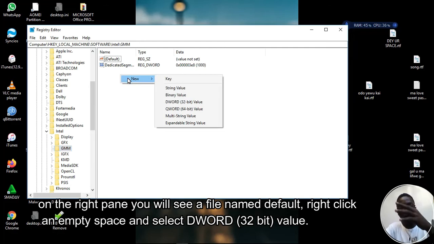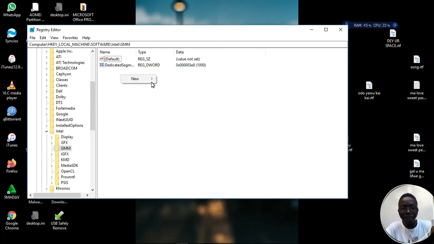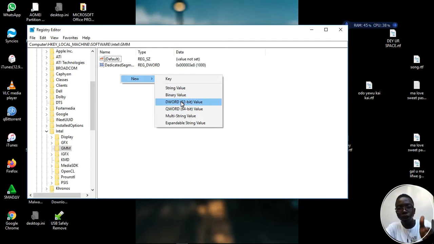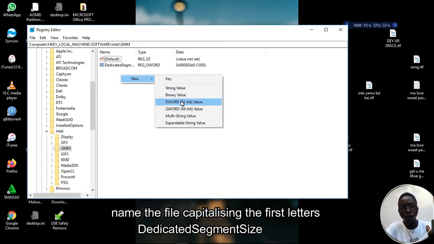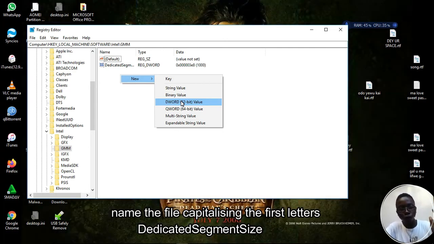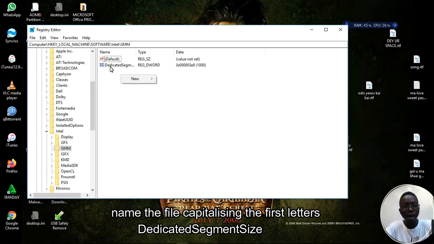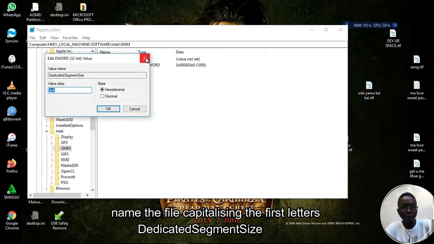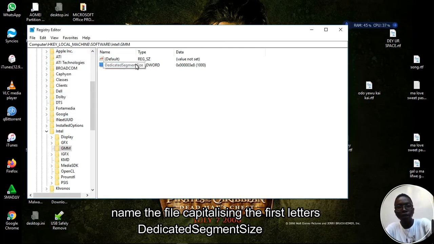A set of options will be available. Click DWORD, DWORD 32-bit value. That's what you should click on. I've already done the steps, so I just want you to follow. It will open something like this. Then you name the registry name Dedicated Segment Size.